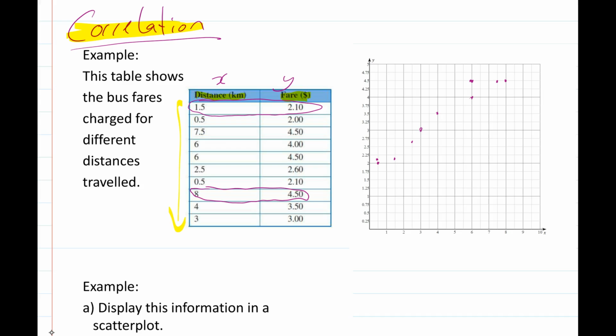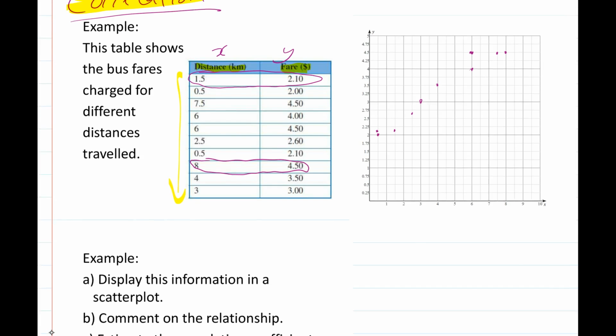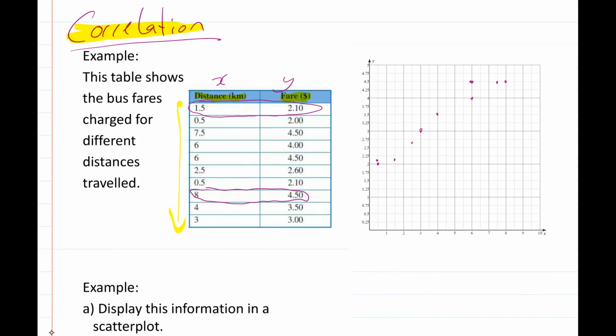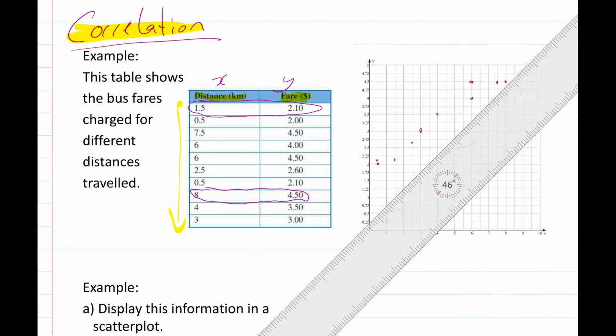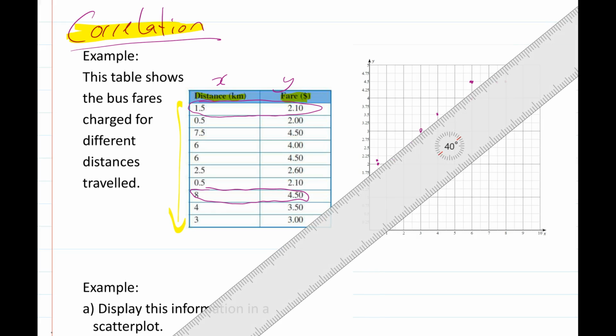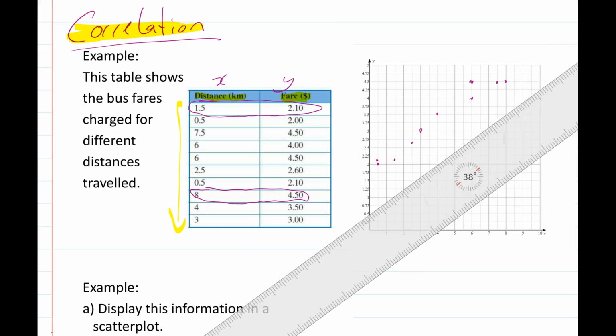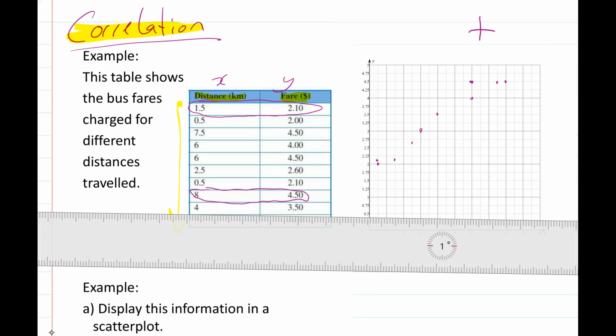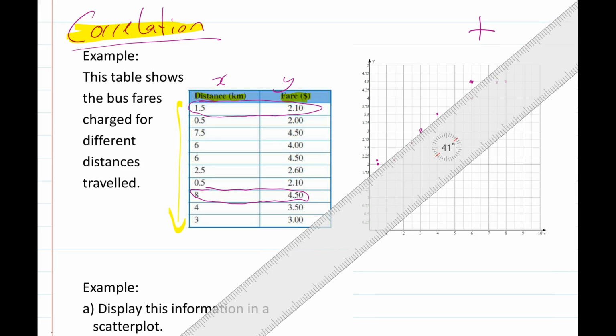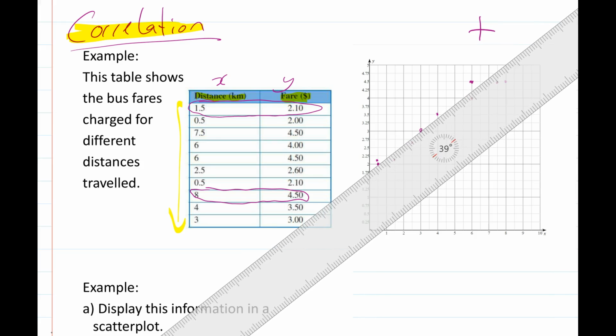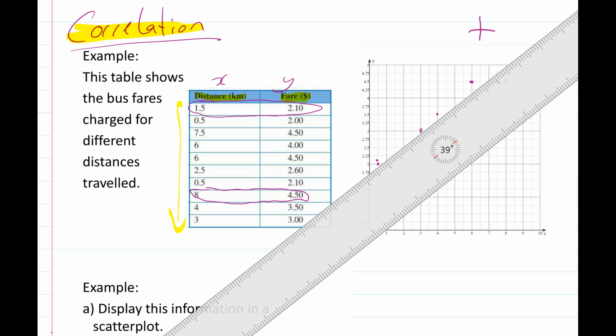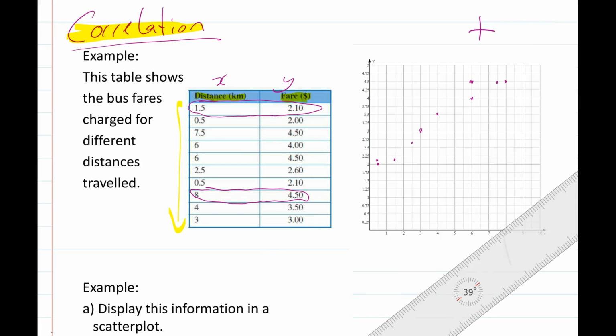Okay, so we can see that there is a relationship. So our next step is comment on the relationship. Well, if we place a ruler over it, we can see that it's going upwards, it's increasing to the right, so it's a positive relationship. And if we were to fit a line of best fit on there, we could see that all of the points aren't too far away from that line. So I would call it a strong positive relationship.